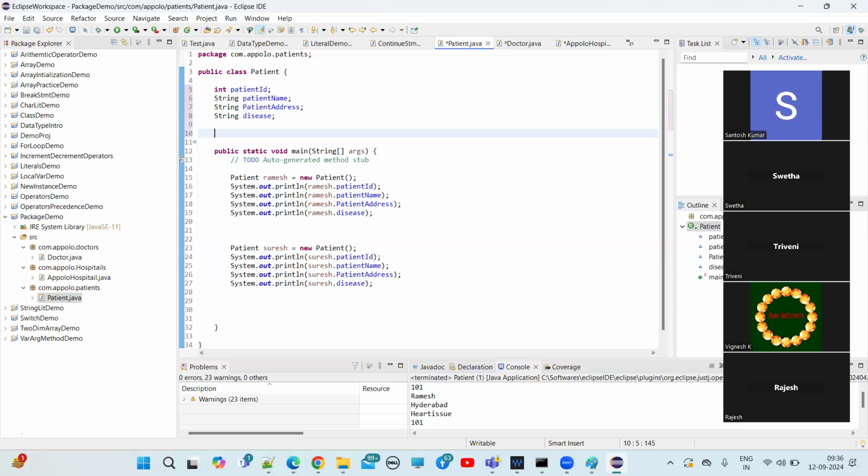Now let me write the setter methods first. After that, we will discuss. Now, we have patient ID, right? Public. A set method means void return type. For the patient ID, we need to set the data, dynamically. So the method is set patient ID.